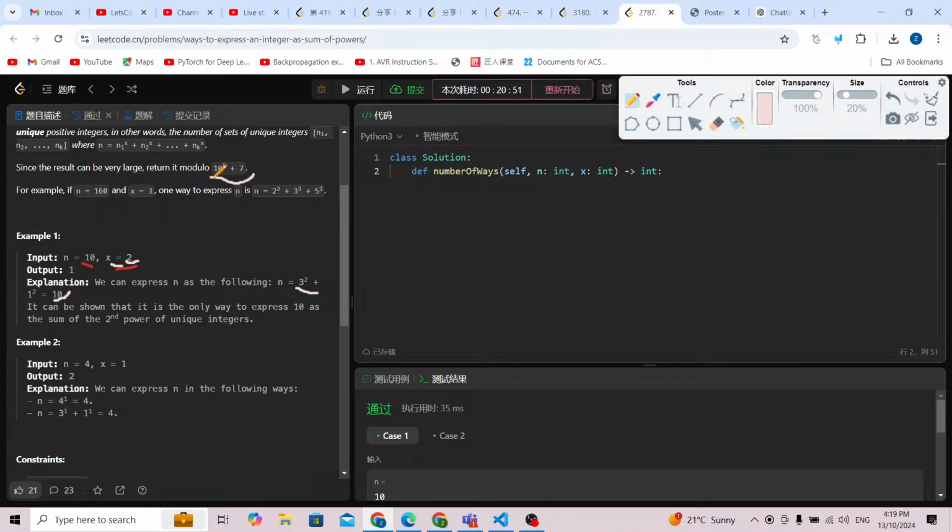It's going to be a really big number, so we're going to take it modulo a mod. The mod is going to be this number. So how can we solve this problem?